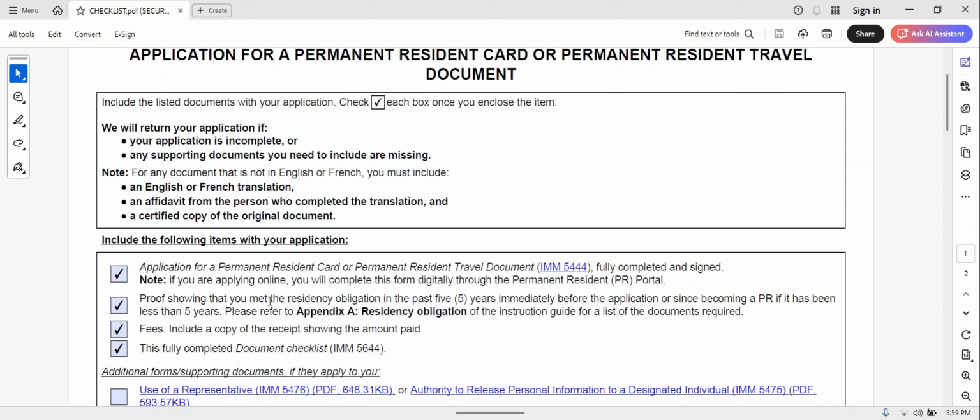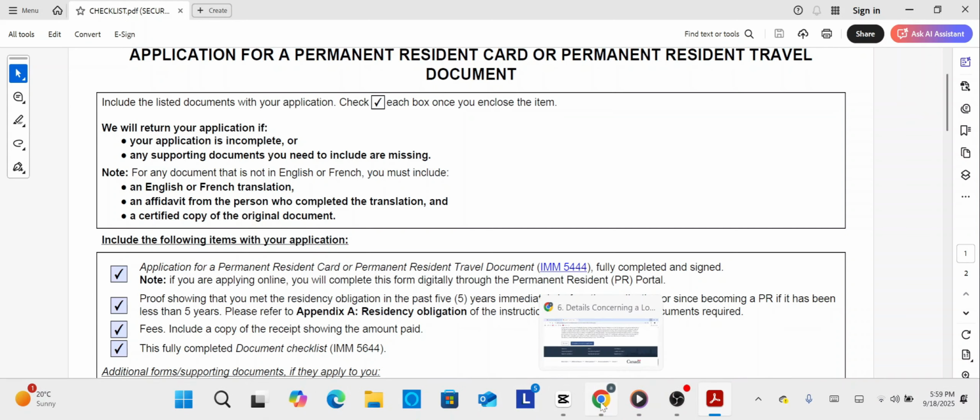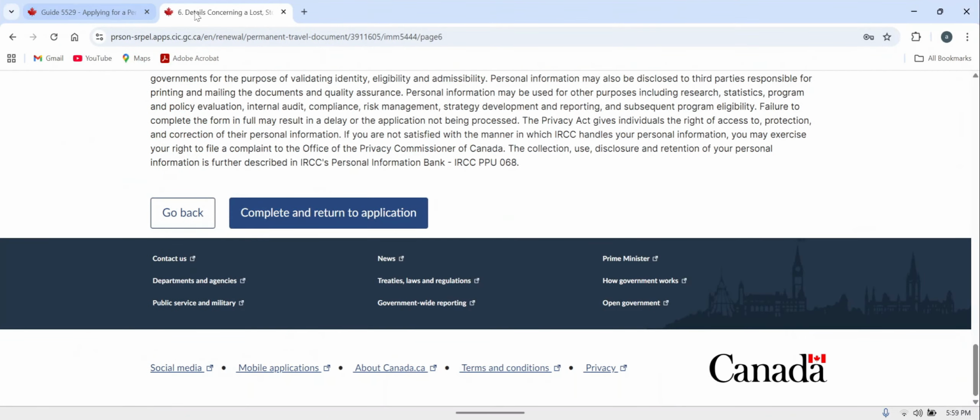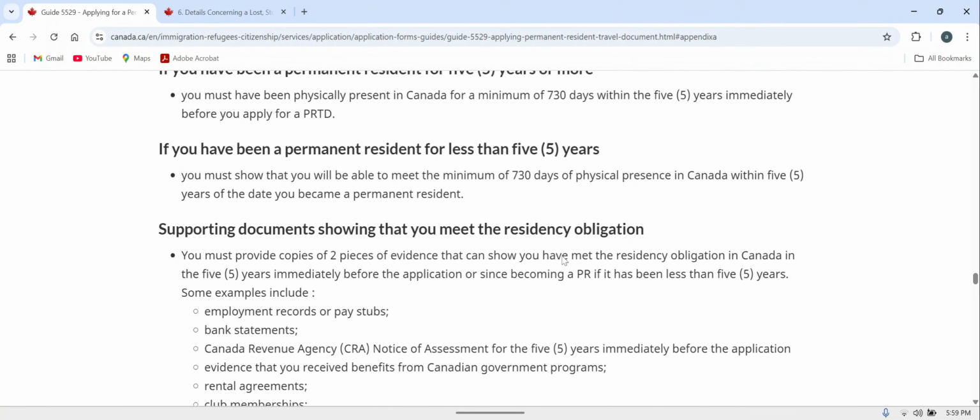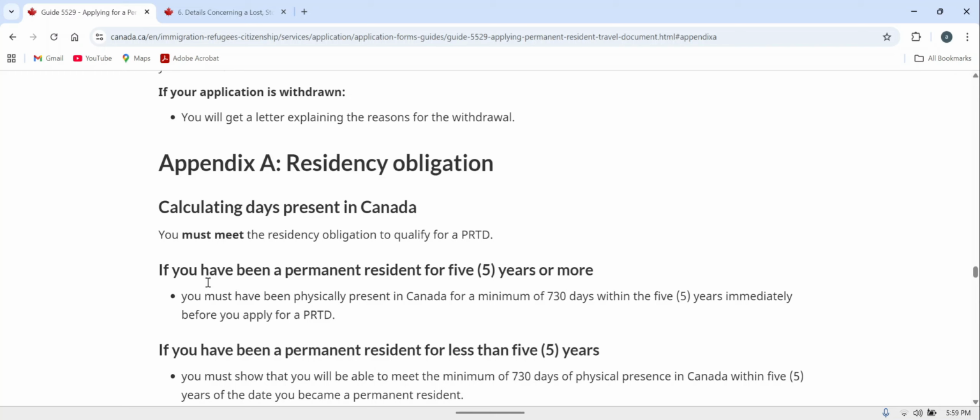Proof showing that you meet the residency obligation in the past 5 years immediately before the application, or since becoming a PR. If you have been a PR for less than 5 years, please refer to Appendix A, residency obligation, in the instruction guide for the list of documents required. So now I need to check Appendix A, residency obligation. I already provided that link in my description box. If you want, you can open and read it.